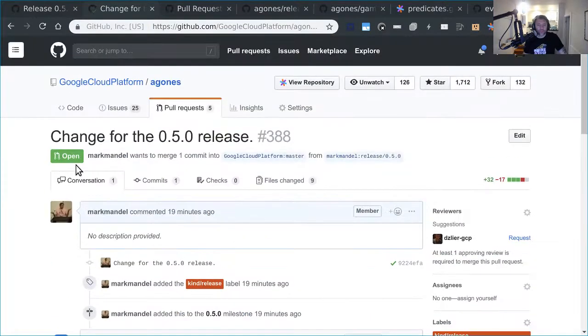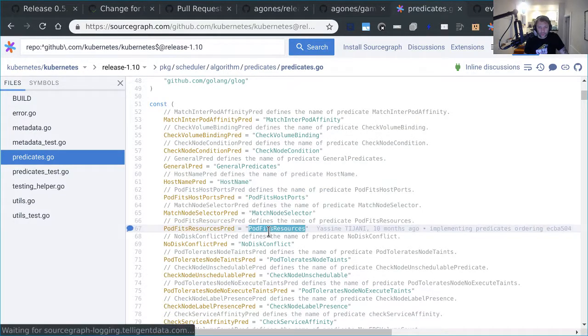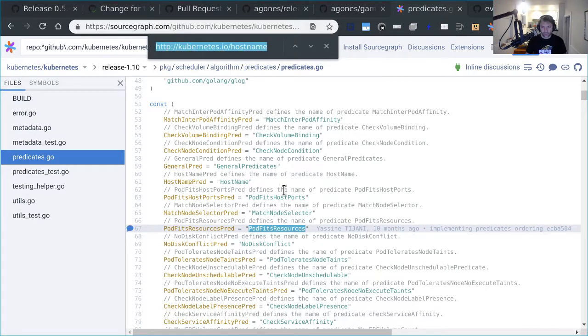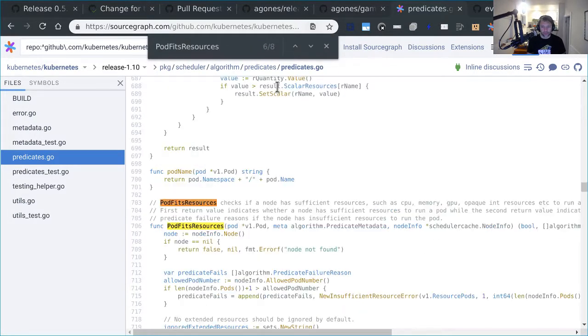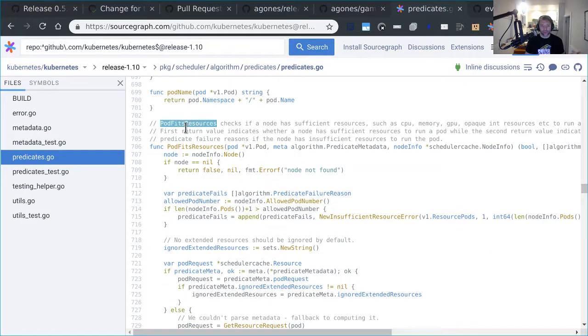All right. If we're looking at where's the one I like the most? The one I like, pod fits resources. Here we go. Cool. All right, sweet. So we can go down and have a look for pod fits resources, see what it is, and then we get a pretty good description here of what it does. So it's actually pretty neat. We can go in and see what's actually happening.